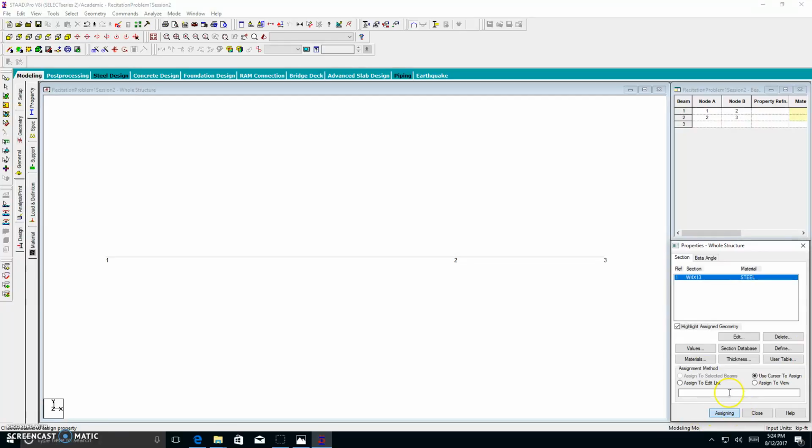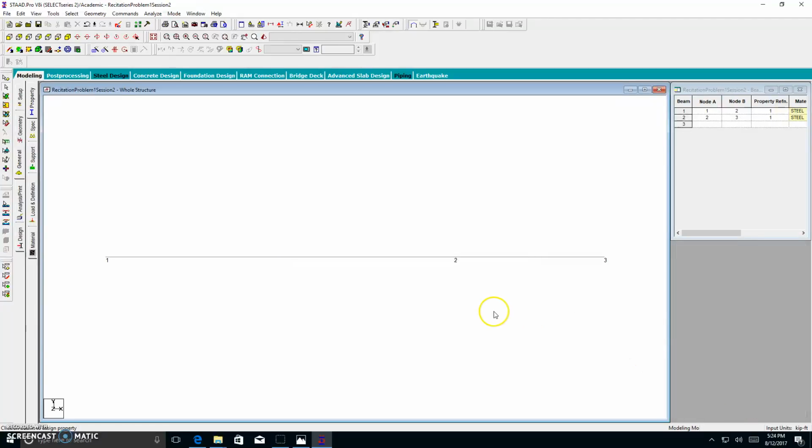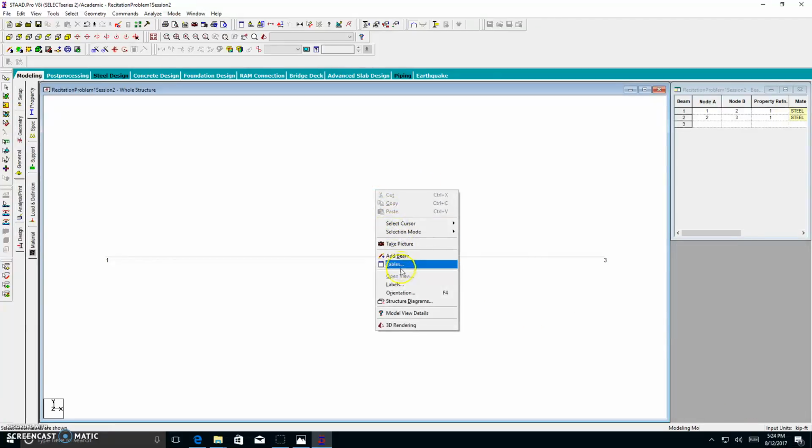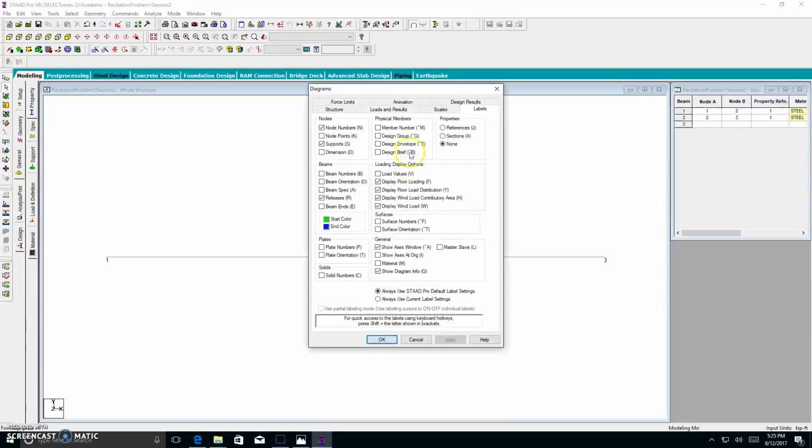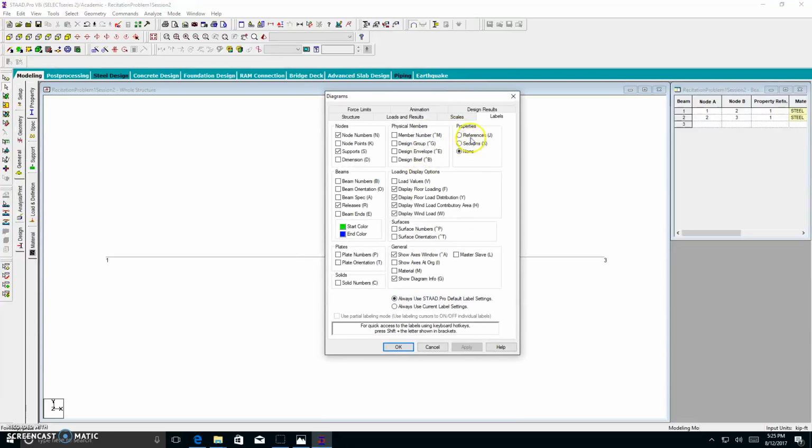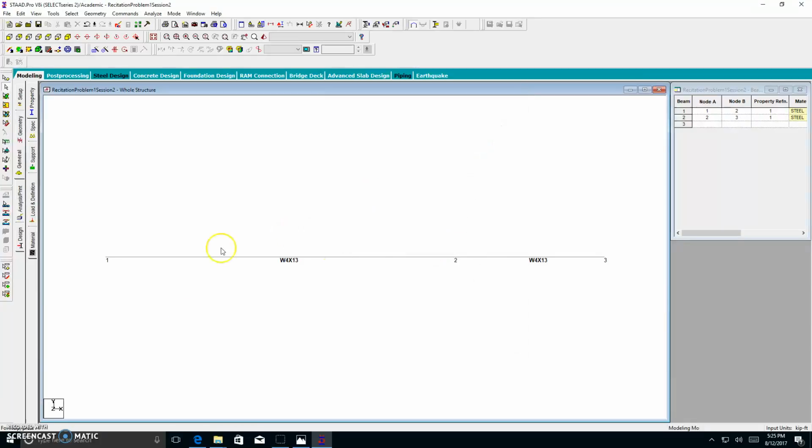And now it says assigning, meaning that if I go to my screen over here, I will have this symbol, which means that it's assigned. So I click assign here, and I click assign here. Okay? And now I click close. If you want to see your material, you can always go to labels, you go to properties, you go to sections, apply, hit close, and you can see your materials here.